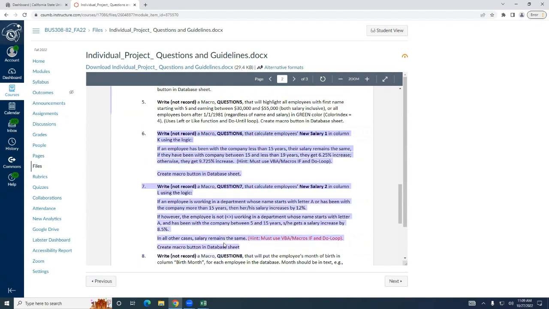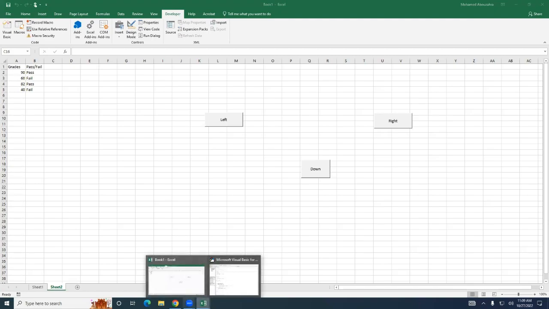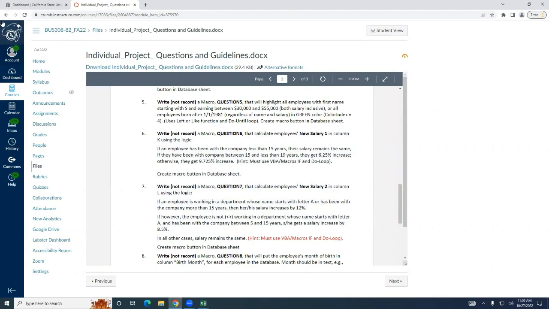Which one do you want? Question 6 or 7? Pick one. 7? Okay, you pick the harder one. So we'll do question 7 together. I will show you how to repeat the same thing on this question as an example. So let's open the data file first.